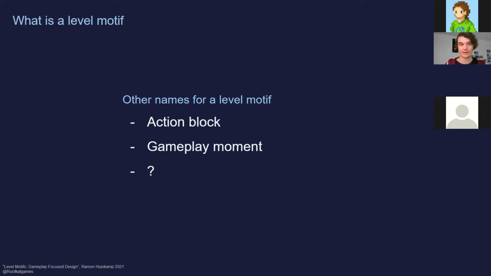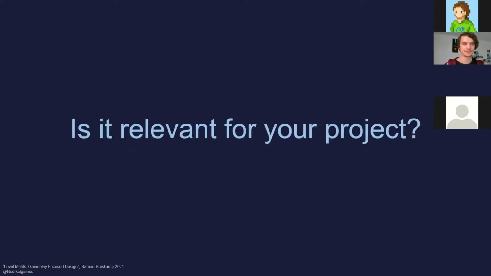So I've heard of it as action blocks, and I've also heard of it as gameplay moments. All of these are fine. I actually don't think motifing is necessarily the best name for this process, but it's what I'm used to, so that's why I'm going to stick with it. I just want to let you know there are other names for this similar process out there.